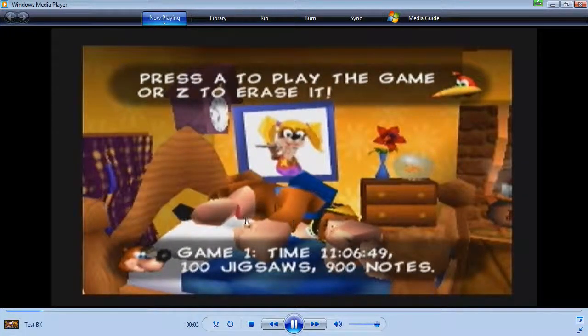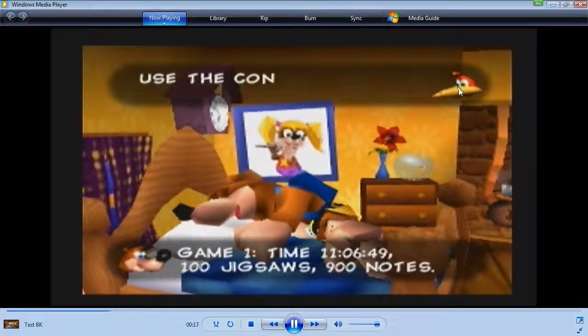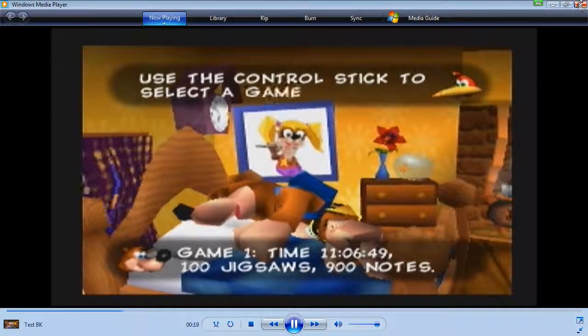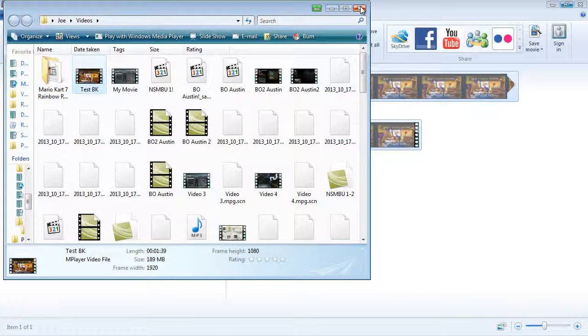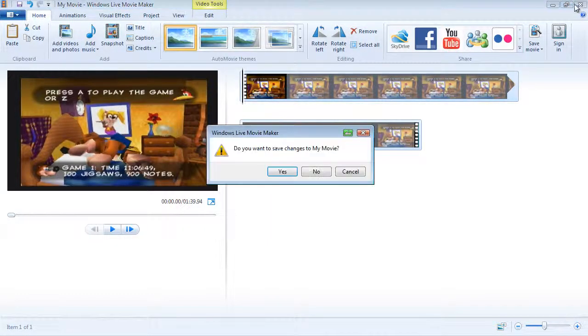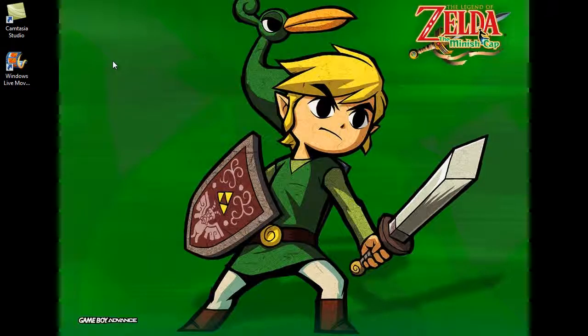And as you can see, the video looks pretty great. You don't see any lines or dots or anything. It just looks great. So after that, we're gonna fix it up in Camtasia Studio and stretch out the video so there's not any black bars or anything, and bring it down to 720p to make the video quality better. So let's head right in.